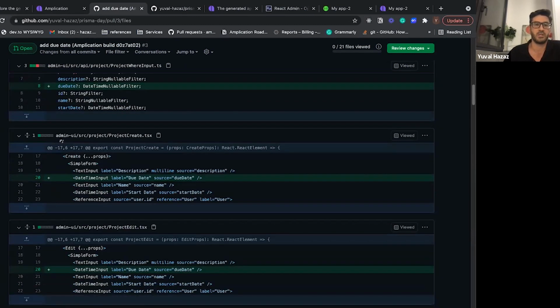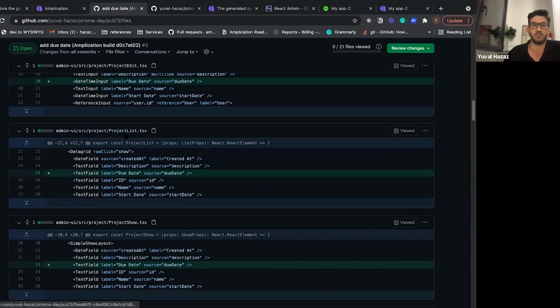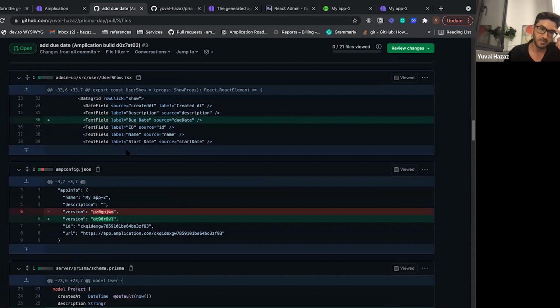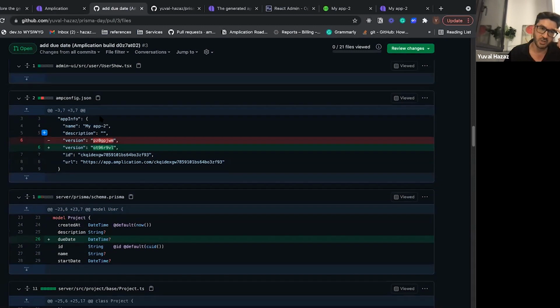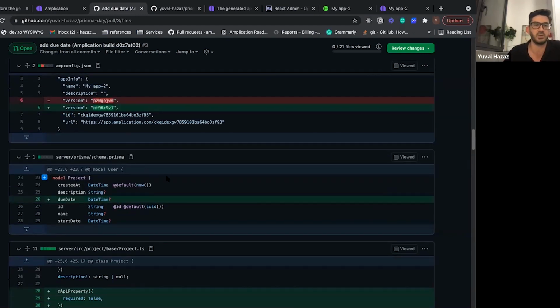We can see changes on the React admin for the new field. So on the project create, for example, we have a new datetime input for the due date. On the project edit, we have the same thing, and so on. And on the project list, we have a new column for the due date. We have a change on some internal configuration file handled by the application in order to identify the version that the code was generated with, and so on. So you can ignore that. It's not really critical for this change, nothing to see here.